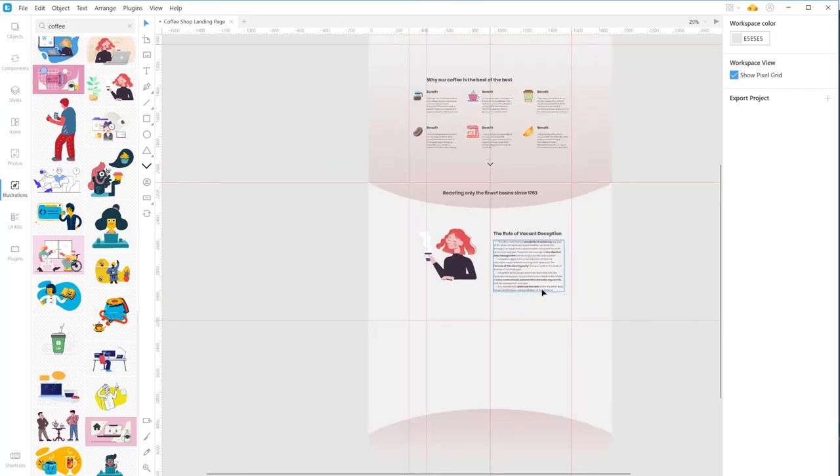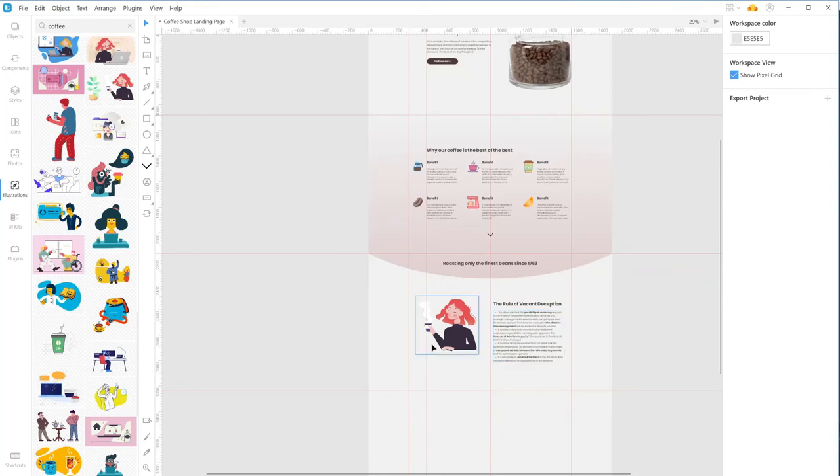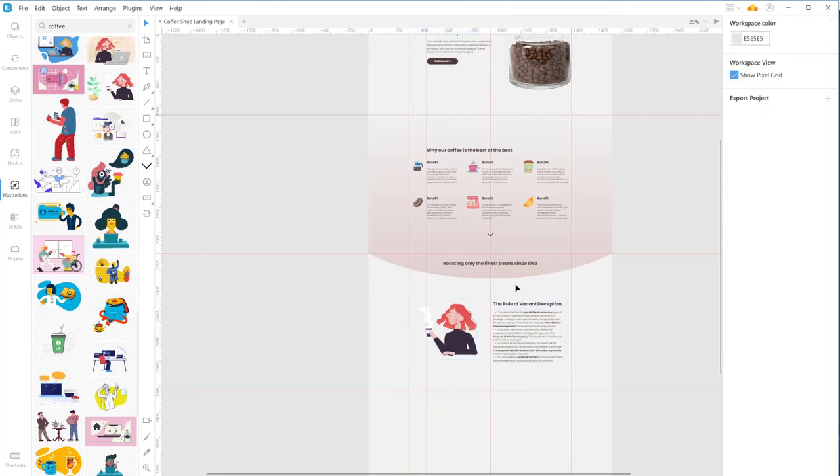And the final piece of the puzzle here is to add a call to action. So I'm going to grab the button from section 1, and I will simply copy and paste it down here to the third section.